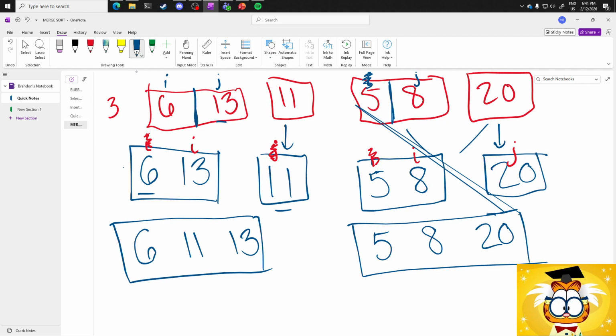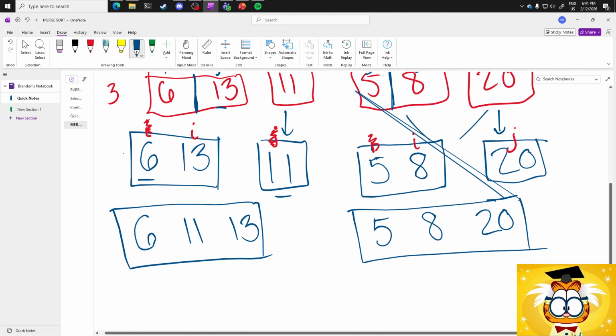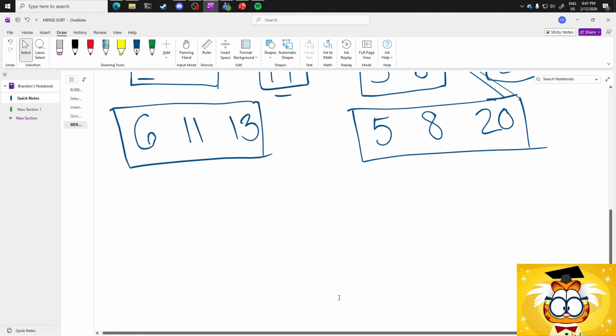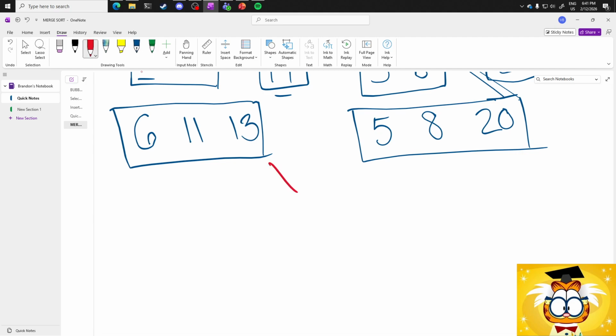So, scooting down a little bit more, we are left with these two big arrays, in which we do the exact same thing. We start combining them. So, putting I over 6 and J over 5, we begin the walk-down process. We say which is smaller. In this case, it is 5. Go and scribble that out and move J down. We look at 8 and 6, figure out which one is smaller. In this case, it is 6. Scribble that out, move I down.